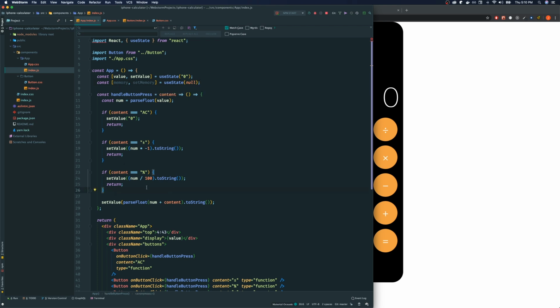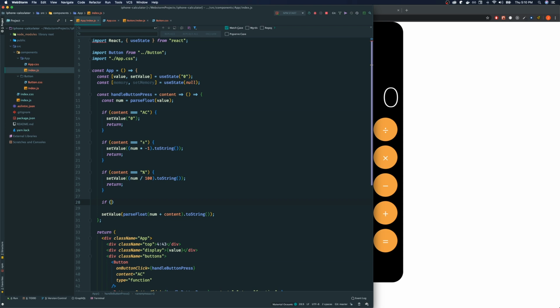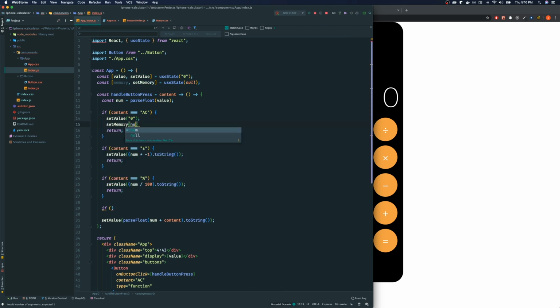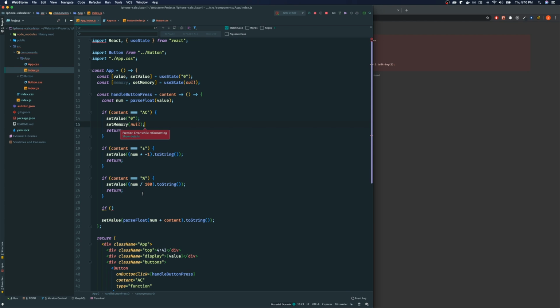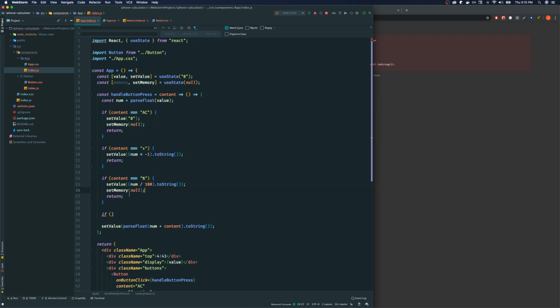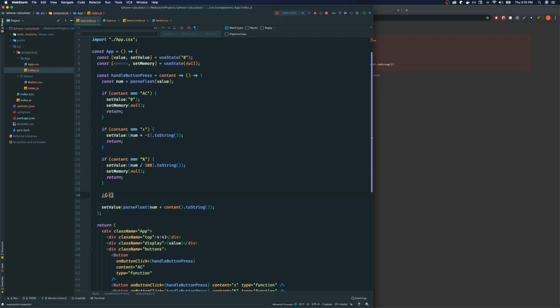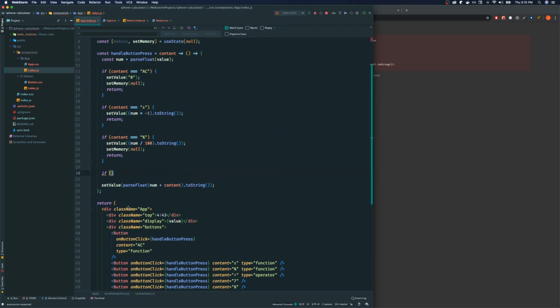and I'm gonna initialize it as null because in the beginning we don't have any memory. But when we press AC, we should set the memory back to null. And I think if we also press the percent sign, that's pretty much done. So we should also set it back to null. And, let's do this.